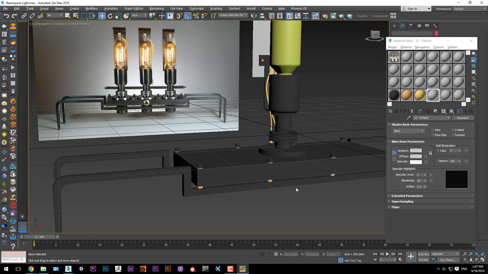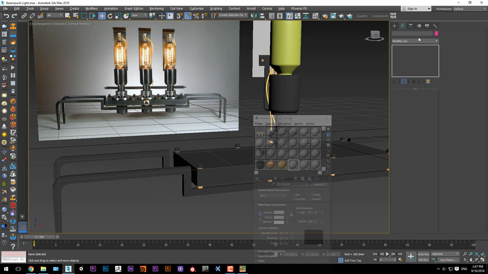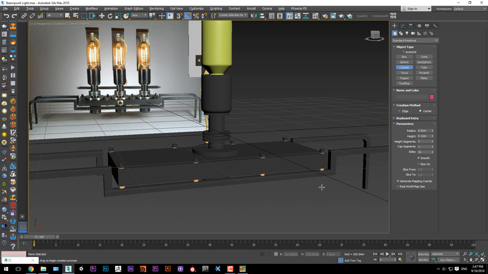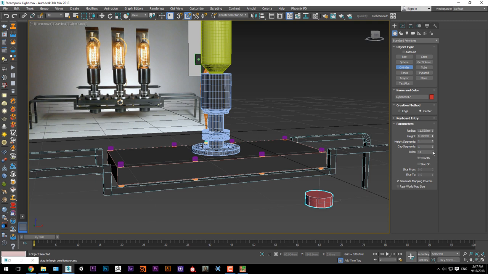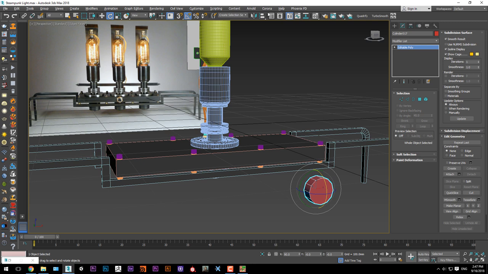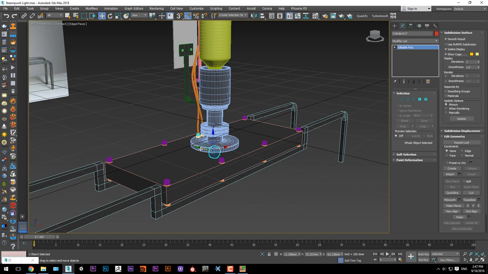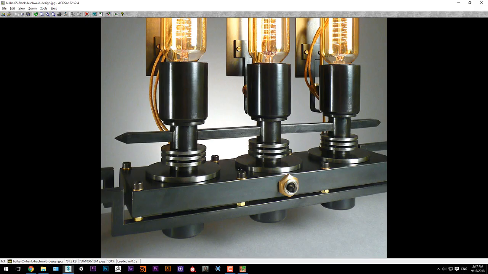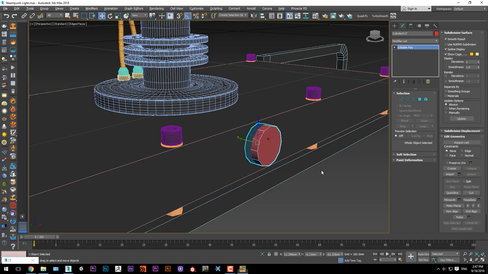Basically, we're gonna create a cylinder with six sides, maybe 20 sides, 12 sides. Convert to editable poly and rotate it like this, 90 degrees. Align it here and bring it forward like this. And we know that it gets a little bit bigger than this metal part. Let's scale it like this.